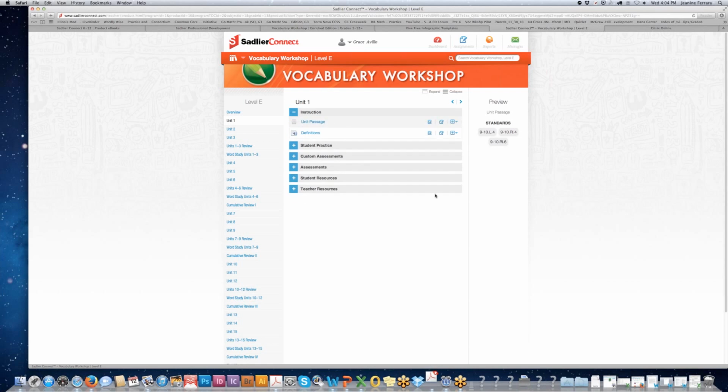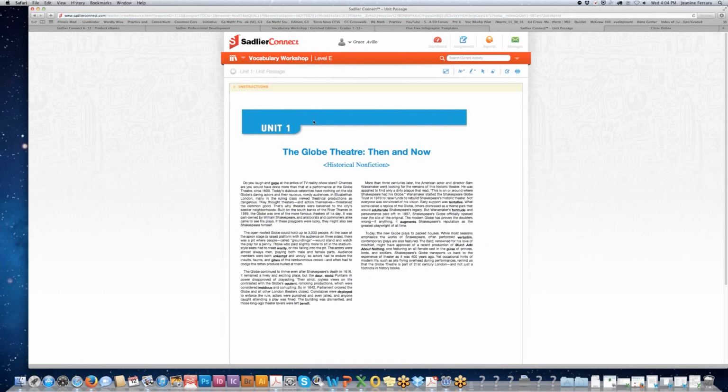So let's begin with instruction. An effective vocabulary program uses a group of methods to teach vocabulary. And Vocabulary Workshop uses a blend of contextual and definitional activities. And the first activity is the unit passage, and I'm going to click on the unit passage to show you that. And the passages are high-interest essays in a variety of genres that give practice with close reading of nonfiction text.